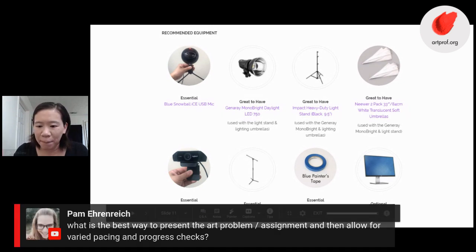We have a comment from Pam, who is saying, what is the best way to present the art problem assignment and then allow for varied pacing and progress checks? Great question. I think that it would be really good to ask the students to take a photo at different points in the progress. So let's say you have a painting project and you say, I want you to block in all of the lines. Take a photo after that. Next, I want you to block in all the basic colors, then take a photo. Then I want you to block in the shadows, then take a photo.